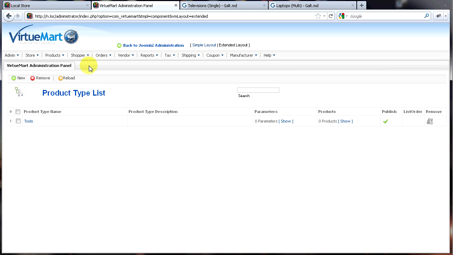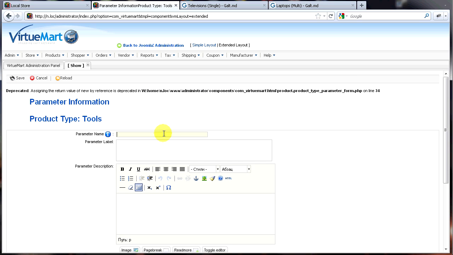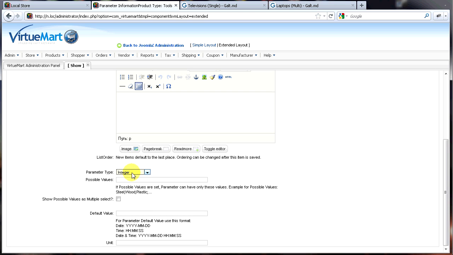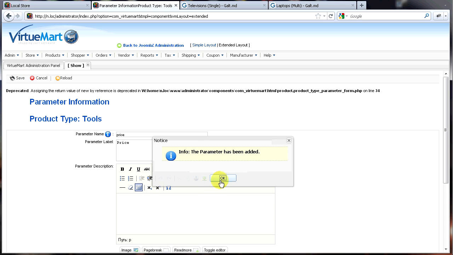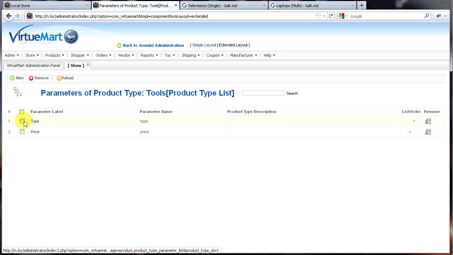Now let's go here again and add another one. Here our type, price, short text, and like 0.2499 and 25.50. That's it. If we go here again, we see both our parameters have now been created.